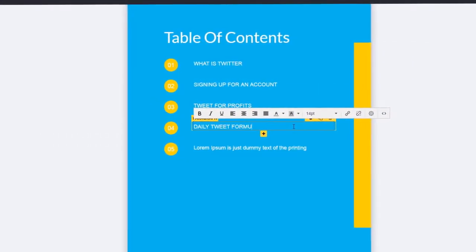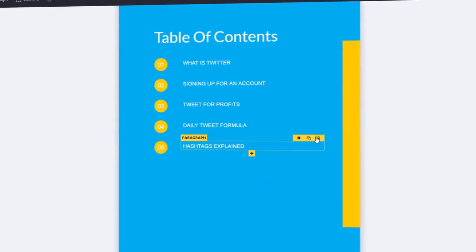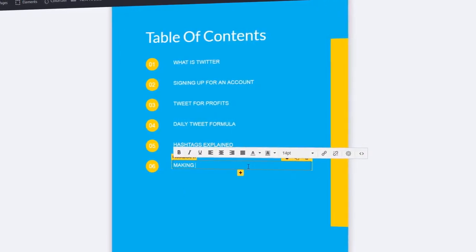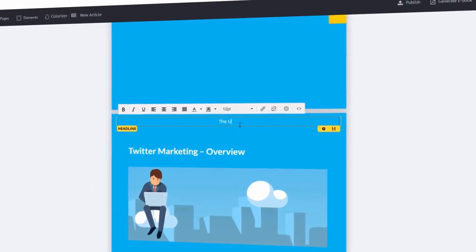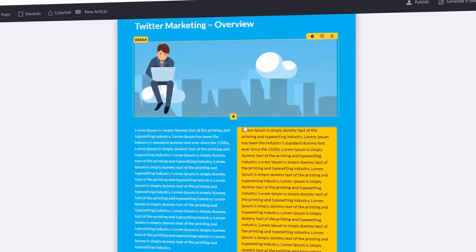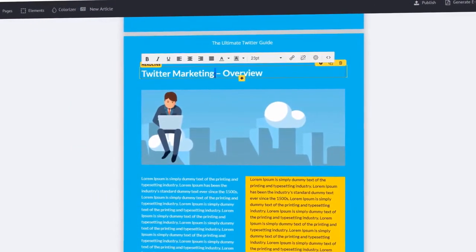I'm going to show you the manual way first, where you update the table of contents so that your ebooks look really, really professional. I'm just going to change the number here. You can change the pages as well. I'm going to put in make money with Twitter. You can customize the headers and the footers. This is totally unique. There's nothing like this out there. You can update the footers as well.